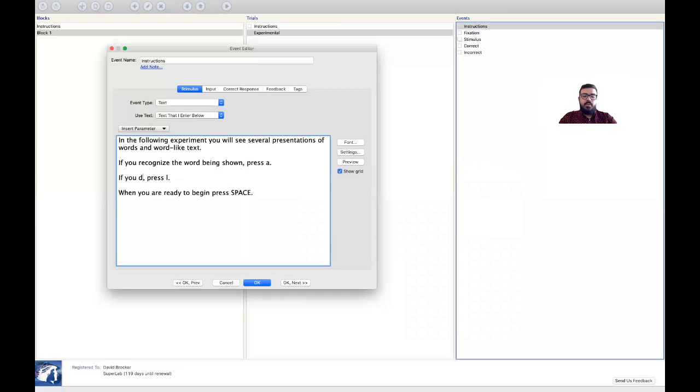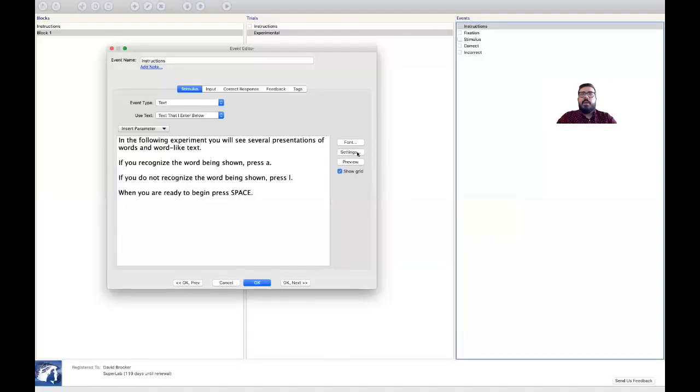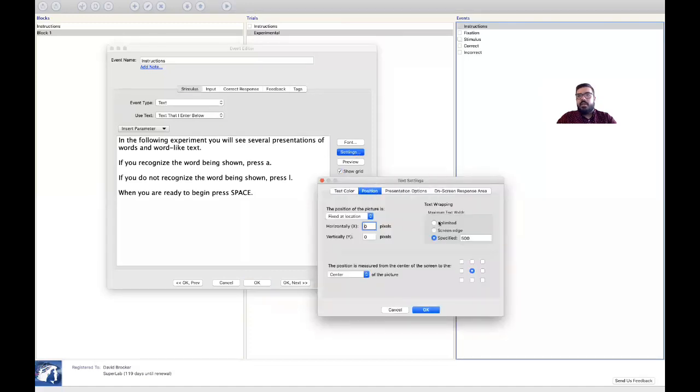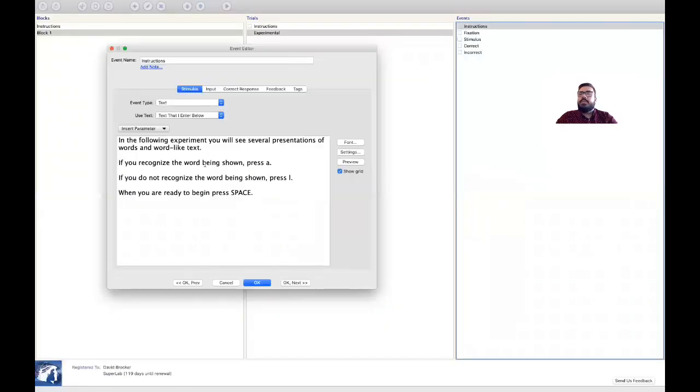And then if you do not recognize the word being shown, press L. We preview this, looks okay. I'll probably actually let it go a little bit more than this, so it kind of wraps around better. Okay, that's better. That's probably as good as we're going to get without me spending too much time on that.